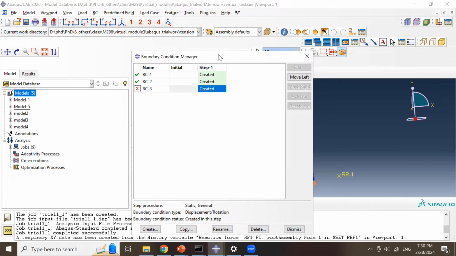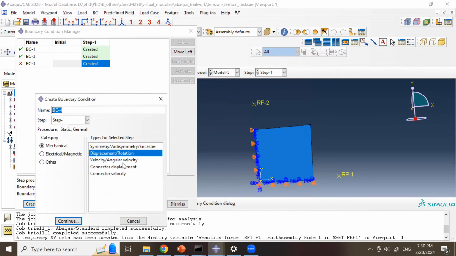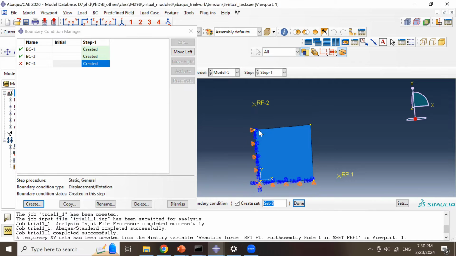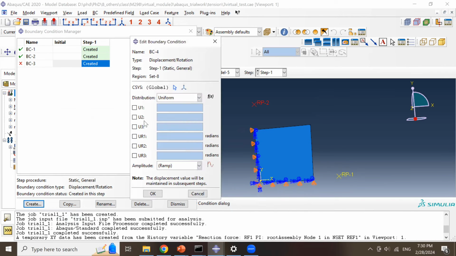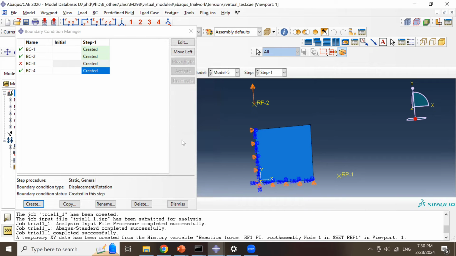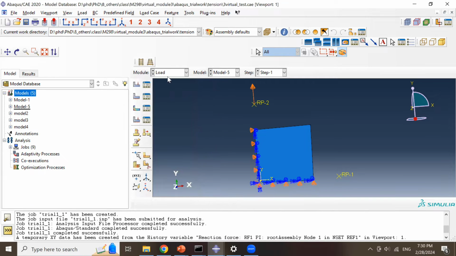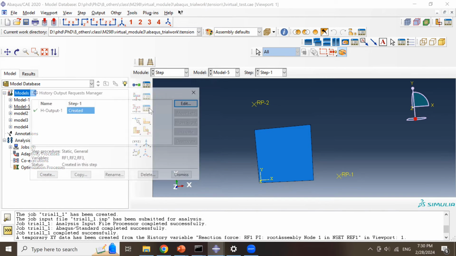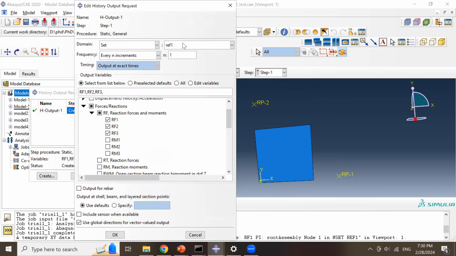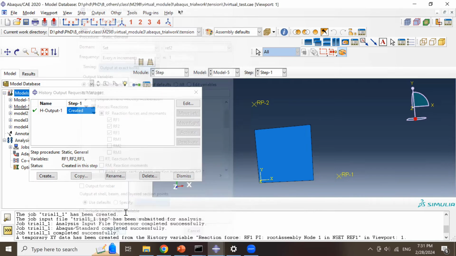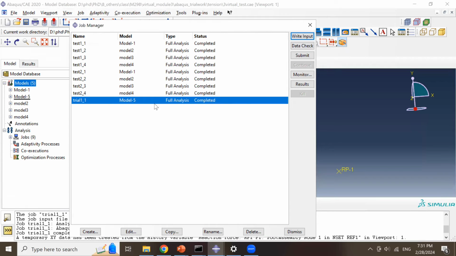Now we inactivate this displacement and apply a new one. We create a new one, reference point 2. In one direction, or in two direction, we also apply 0.1. Okay, and then we need to double check the output. So now we want the reference point 2 reaction force. Now we can submit again.